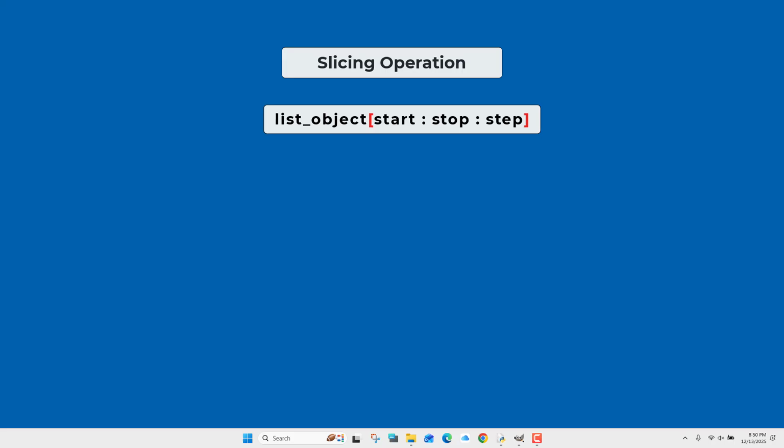The second colon is optional, typically used in cases where you need a step value different from 1. Start specifies the index to start slicing. It is inclusive, meaning the resulting slice includes the item at this index. Stop specifies the index to end slicing. It is exclusive, meaning the resulting slice does not include the item at this index. Step, the interval between elements, can be positive or negative. The resulting slice won't include the skipped items.